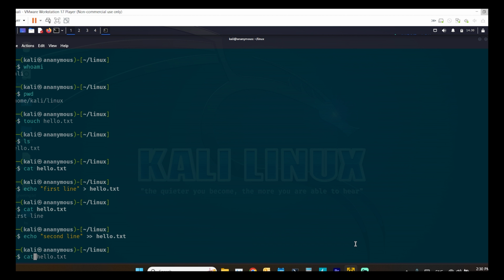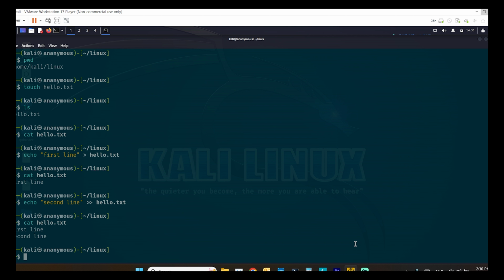So let's cat that out and take a look, just so you can see what it looks like. Over here, first line, second line, and so on and so forth. So if you want to add to what's already there, make sure to put two greater than signs. So let's keep moving. Let's echo a third line.